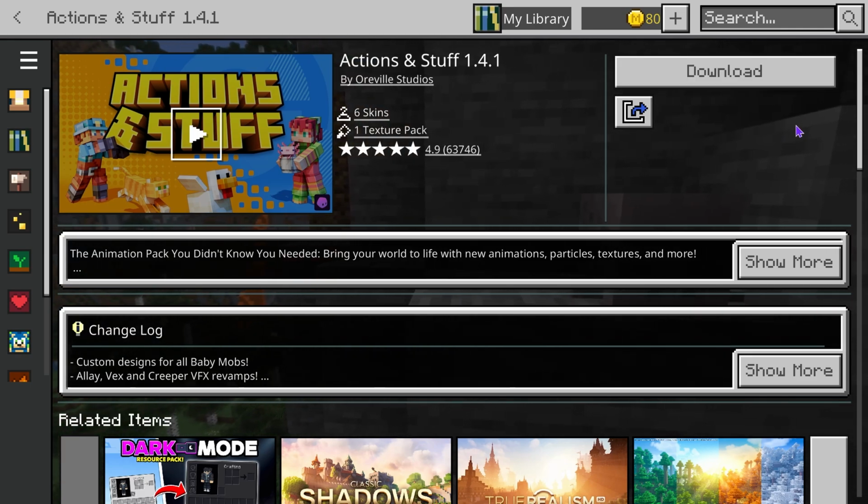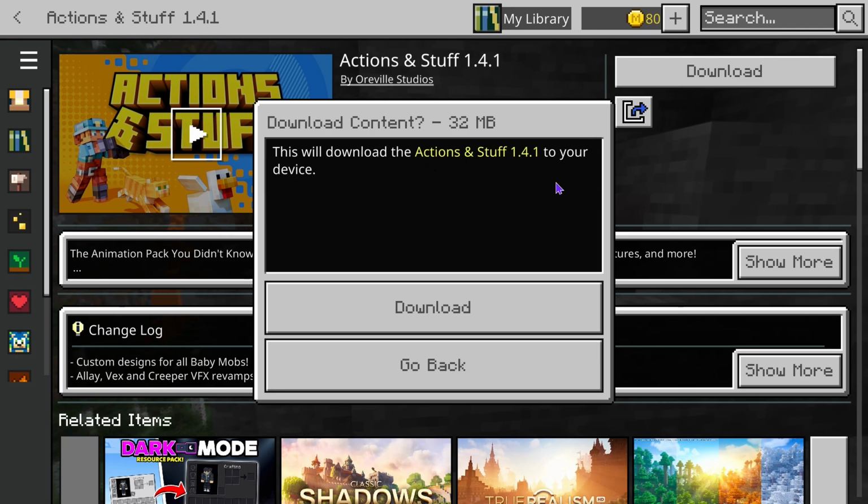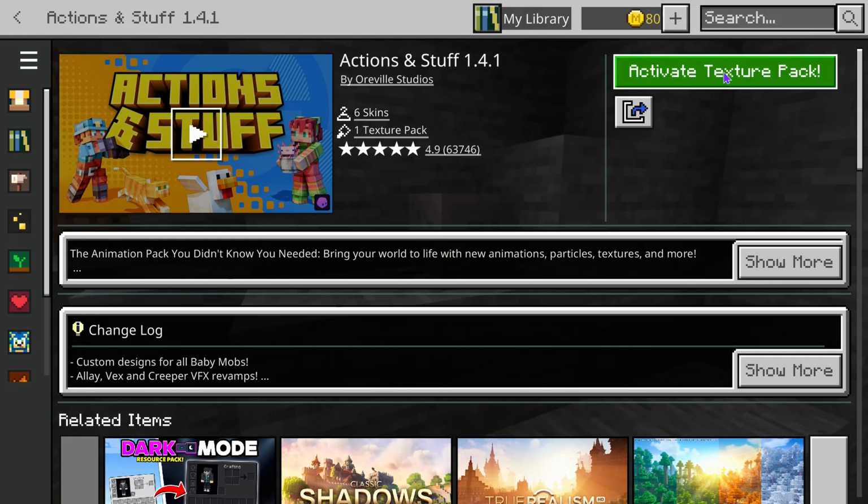Now if you know any different way of getting Actions and Stuff, you could let us know down in the comments. But once you purchase it, press download, and then it will give you this prompt in here where you want to read and press download one more time. And then after it's done downloading, press activate texture packs.